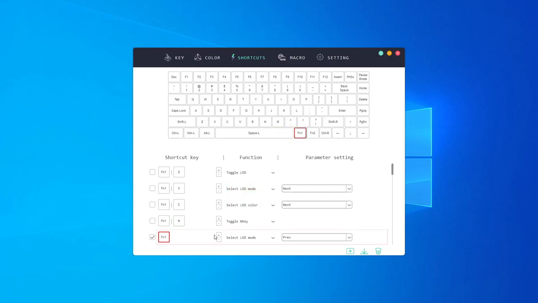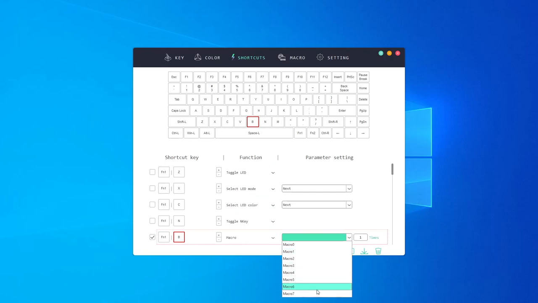Next, click the plus sign in order to add a new box to the shortcut and repeat the previous steps. From here, you can add even more keys to your shortcut, or if you're satisfied with how things are set up, you can instead assign a function and parameter to your shortcut. And of course, if you want to get rid of a shortcut, just click the checkbox next to it and then click the garbage can to delete it. Also, don't forget to download any new shortcuts to the keyboard.